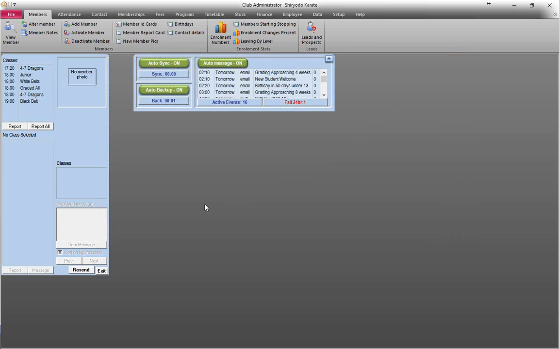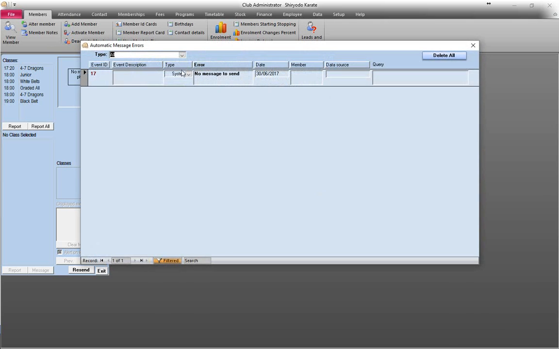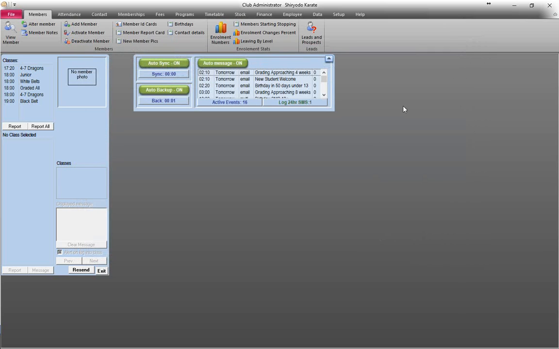The next thing we're going to look at is the logging of messages and the failed messages. I triggered a message earlier to fail. I set up a message without a message, so it's got no message to send, and it's come up with a failure. You can go in and see why messages have failed. Most of the time it'll be an incorrectly formatted email address or something, and then you can address that and then just delete all. Yes, I want to delete all.